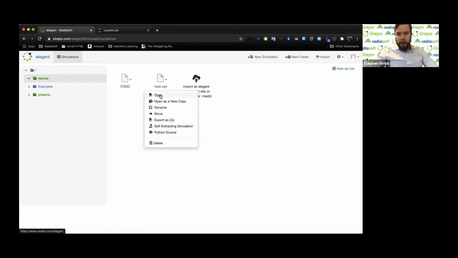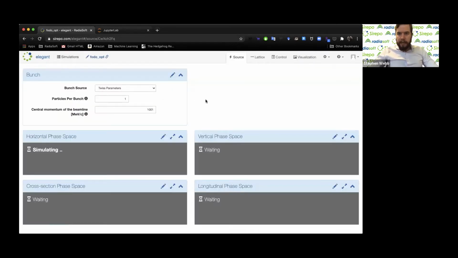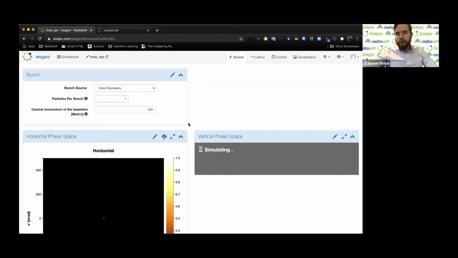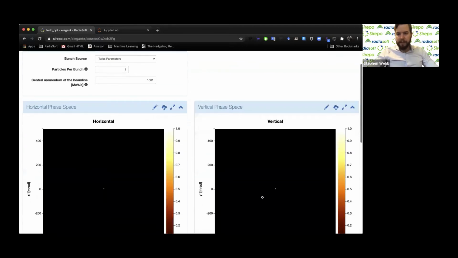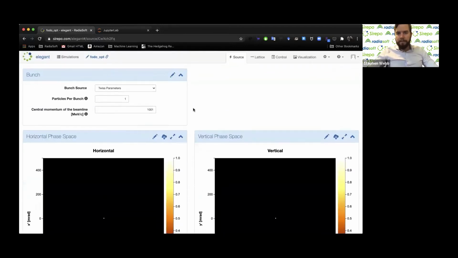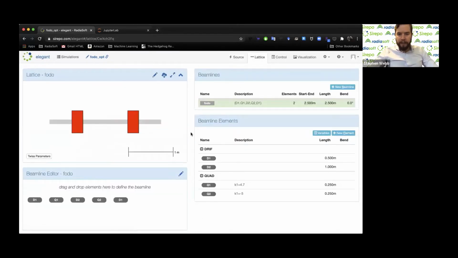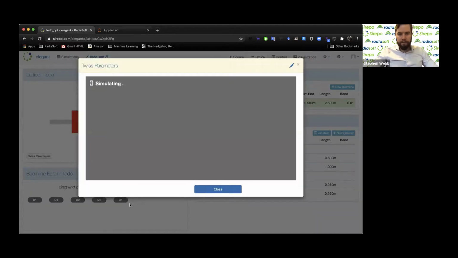So I want to click open. I'm still in the source tab. We don't really have a source yet for this either, so it's showing up as a zero emittance dot, and we'll show something a little better later. I can go into my lattice here, and I've got another photo cell. It has slightly different parameters. I can compute the twiss parameters here, same thing. It takes a moment to simulate.